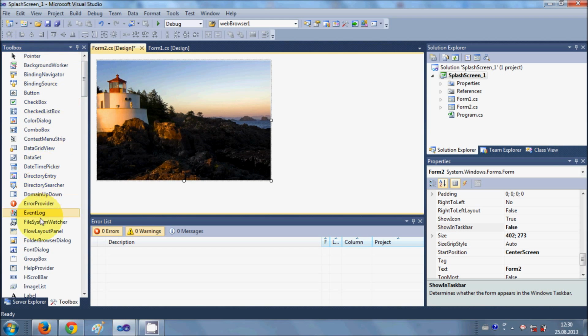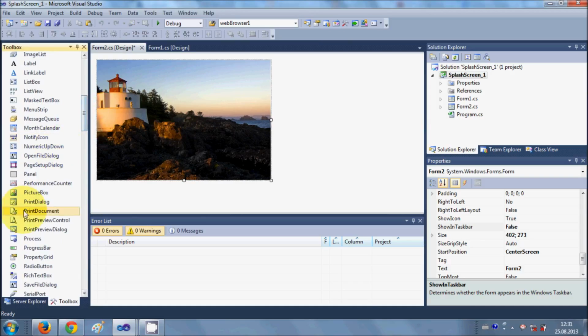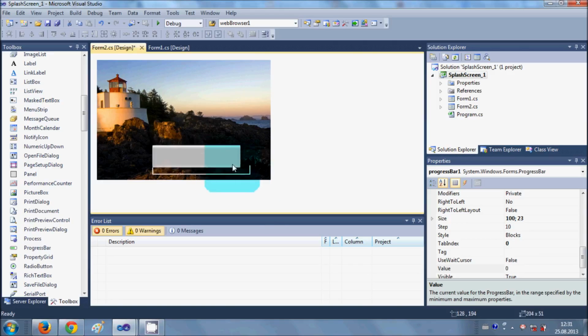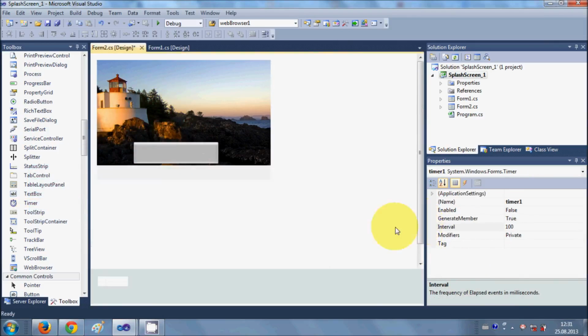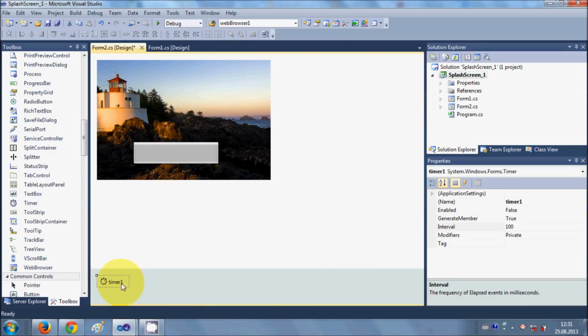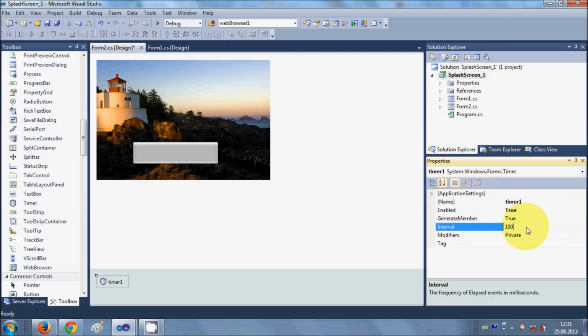Now we will go to the toolbar, and I will drag and drop a progress bar from here, resize it a little. Okay, now I will take a timer from here, drag and drop into your form, and it looks like this. So here you can see the timer 1. Just select your timer and set it enable. Go to the property and click enable is equal to true, and set your interval.